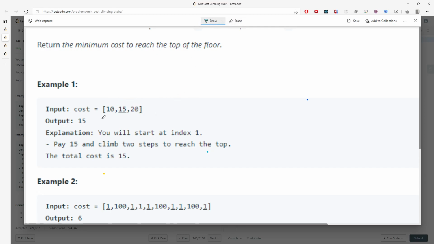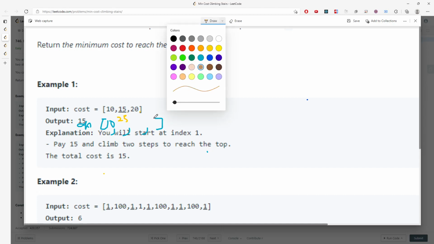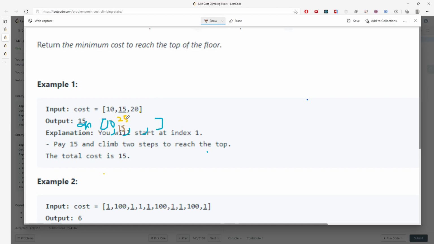So you want to create an array. This DP is going to be cost length plus one, so you have extra space. I can say 10 for my first one, and then I have to determine which one is greater. So it could be 25 or 15. I can add my first and second value, or I can just use my second value because I can jump two steps.